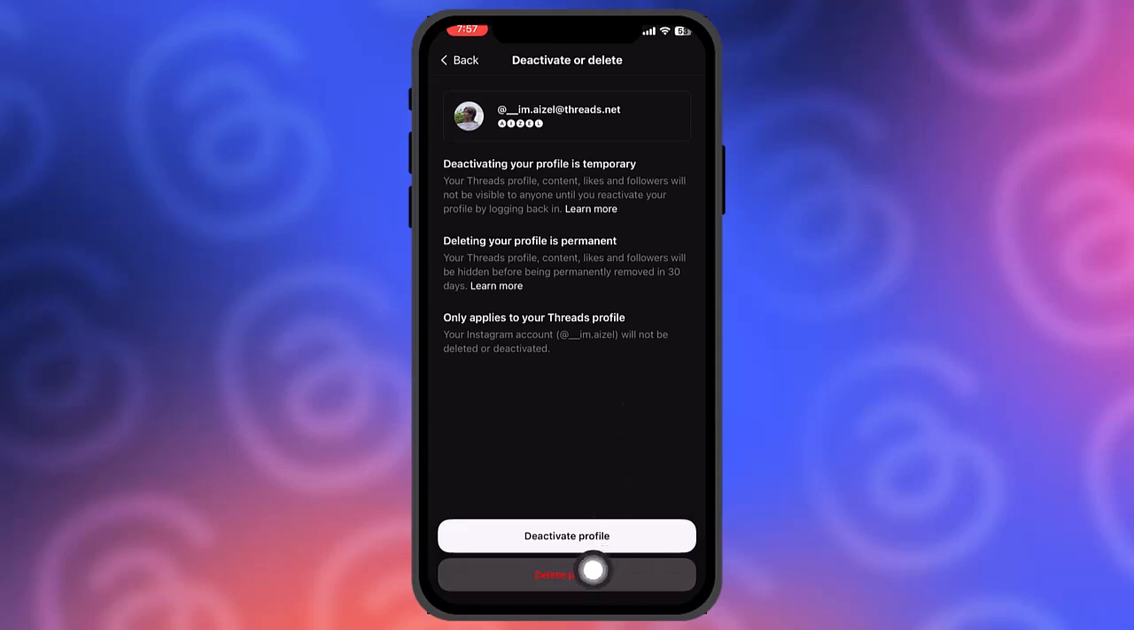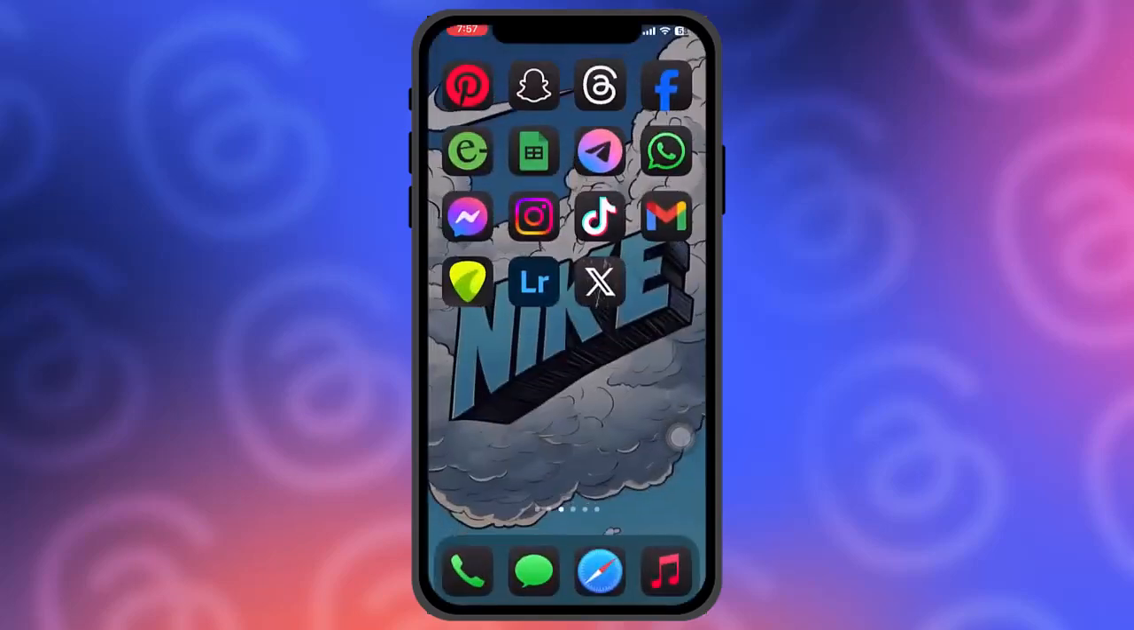Or if you want to simply delete your profile of the Threads account, then simply tap on delete profile, and all you gotta do is follow the on-screen instructions, and then you'll be able to successfully delete your Threads account. That's basically how you can do it.